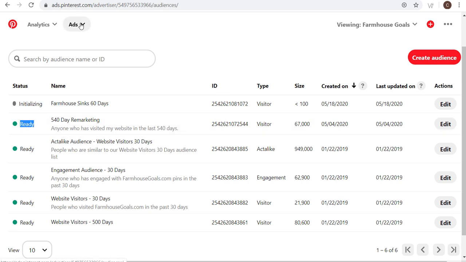So you probably want to create audiences because you should always use some form of remarketing with your advertising, especially if your main focus is on conversions. But what I'm going to show you is how to build a Pinterest advertising campaign, and I'm going to be focused on traffic first and then conversions.